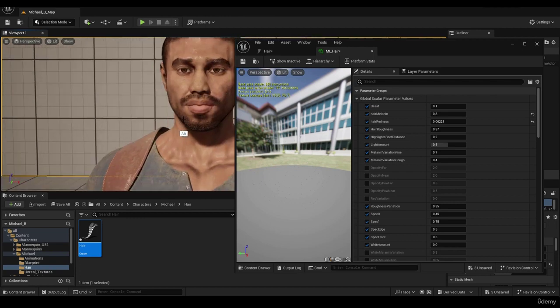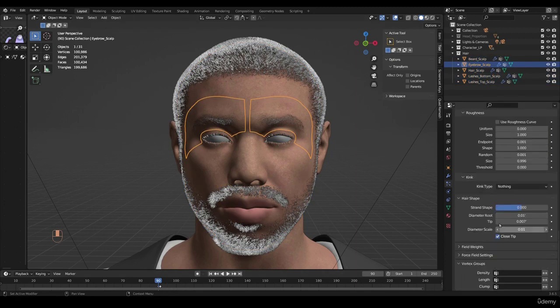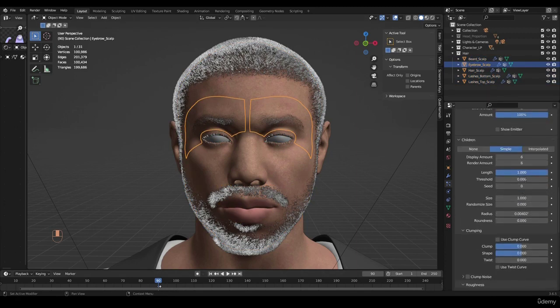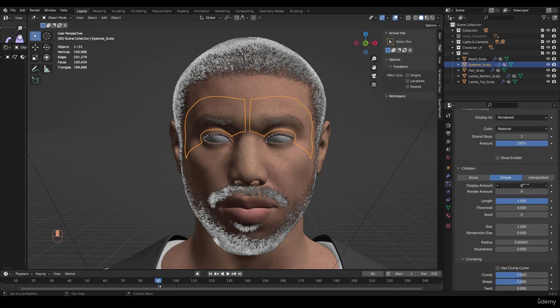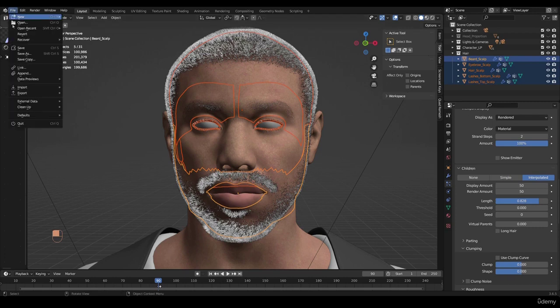Maybe I could reduce the amount of hair that I have there for the eyebrows. So I'm gonna go back to my eyebrows. Let me look at the eyebrows. Ooh, okay, so yeah, I think I need to reduce it. So maybe I could set it to 4 and 4. It may look fine here in Blender, but if you go to Unreal Engine, if it's not looking right, you could always adjust it. Export again.